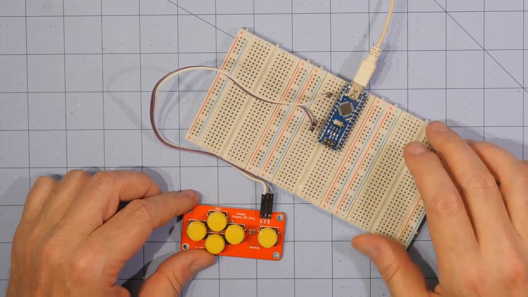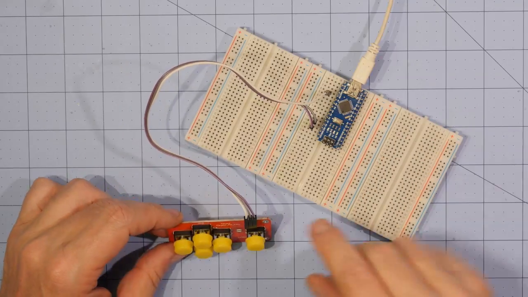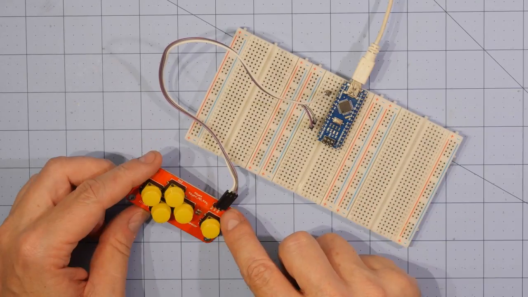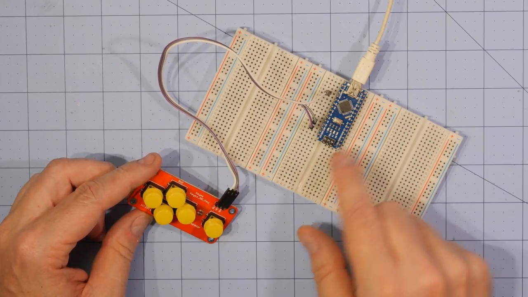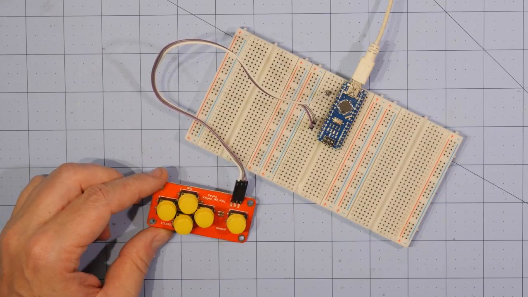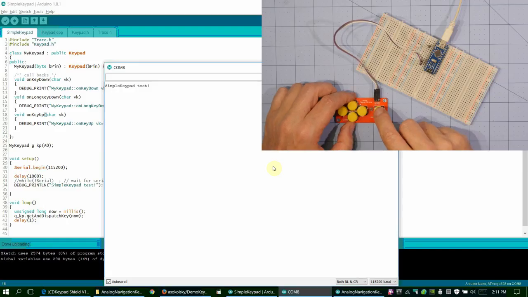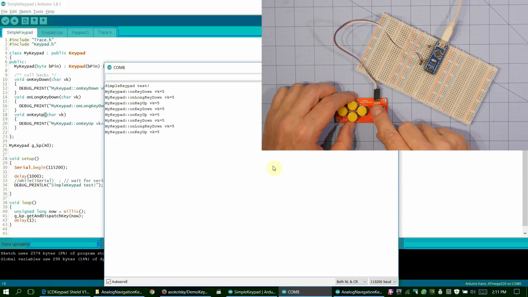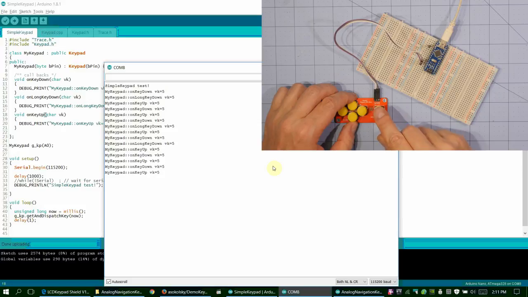So here I have a simple Arduino Nano connected with 3 wires, 1 wire for ground, 1 wire for 5 volts, and another one for analog output. I press one button. Let's have a look at what I will get. On key down, on long key down, and on key up. And I can clearly see that there is some bouncing. On key down, on long key down, I press really hard, on key up. Key down, key up.